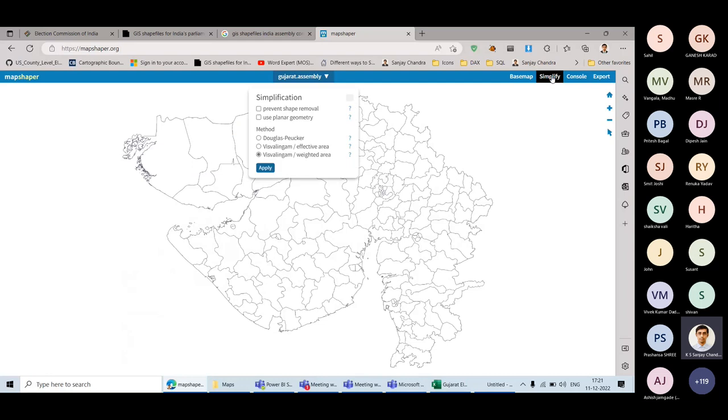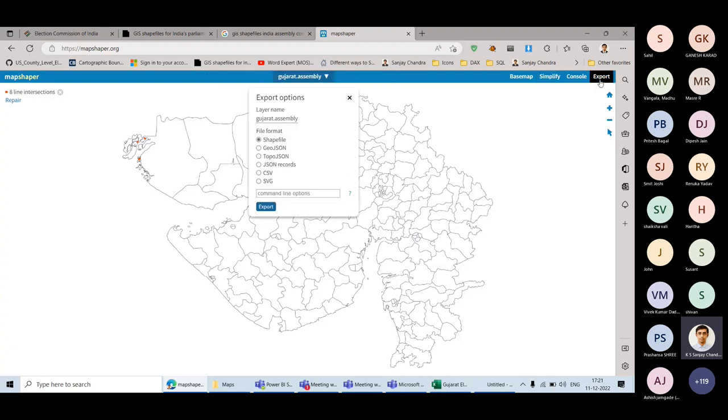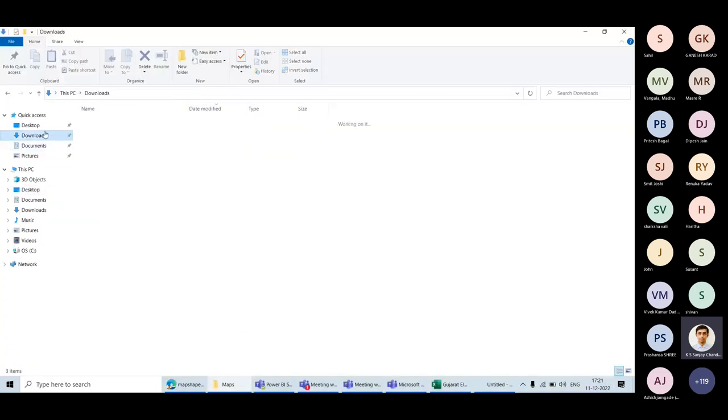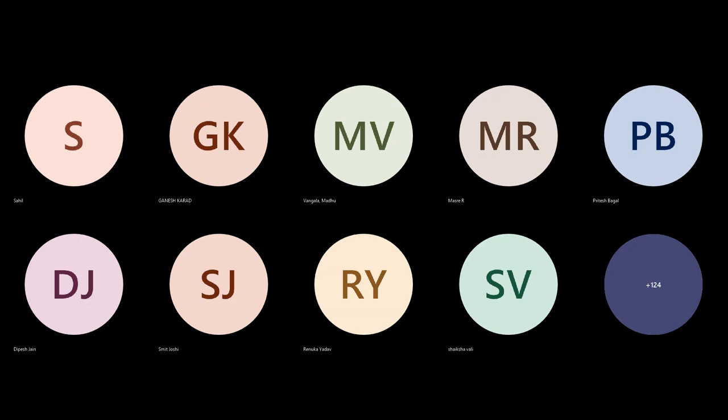So I clicked on simplify. It is asking which method I want, Visvalingam or Douglas-Peucker, or which one. I'll go with the default option and click apply. Then I'll go with around 2% or 1.5% without compromising too much. Then I'll click on export, select Topo JSON and click export. My file will be downloaded in the download folder. And now my file is ready. Once you are done until this point, please put it in the chat box. And if you have any questions, you can ask me.